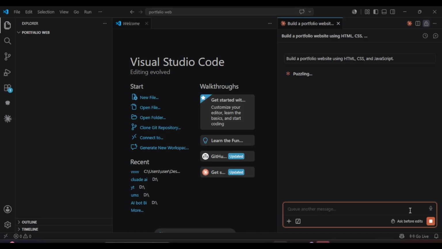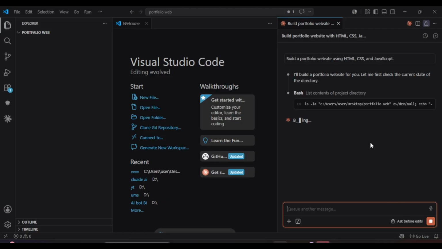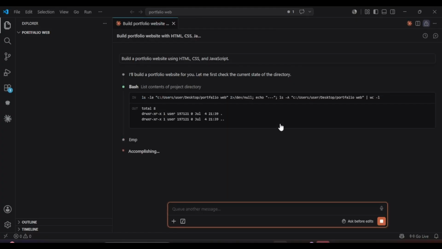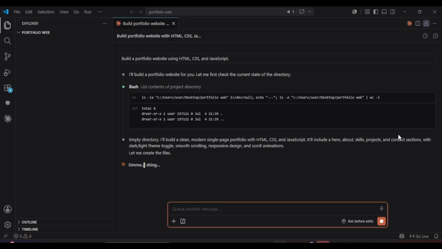As you can see, the result is good, but it's not perfect. That's completely normal. The quality of the website depends heavily on the quality of your prompt. If you want a more premium design, smoother animations, better layouts, or additional features, you need to describe your requirements in much more detail. Think of Claude AI as a professional web developer.